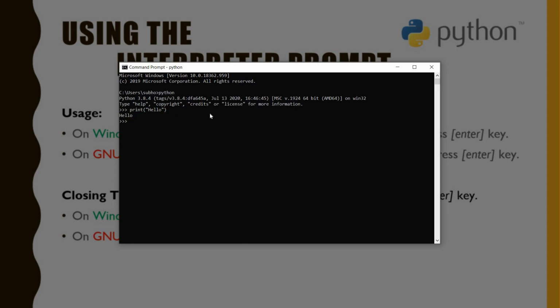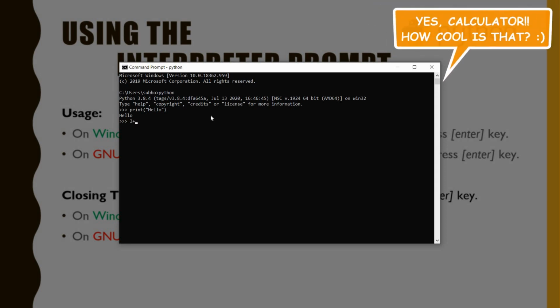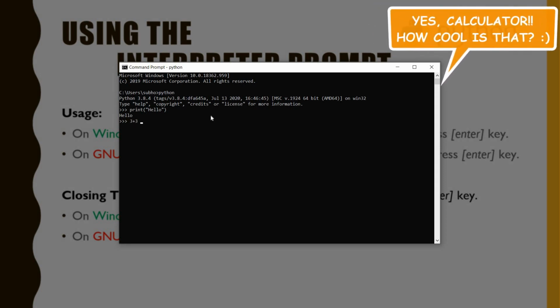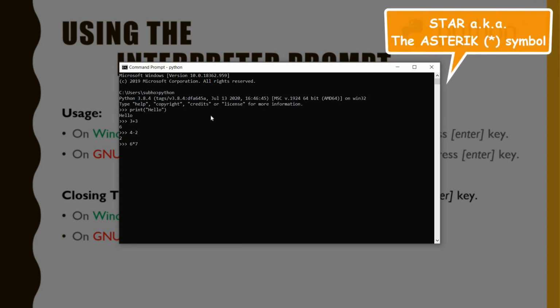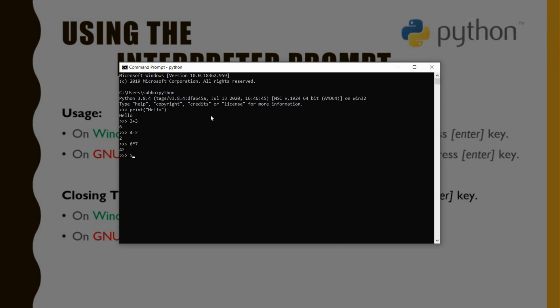Now this particular Python shell can be used as a calculator. We can perform simple additions like 3 plus 3 and the result is 6. We can perform subtraction like 4 minus 2, or multiplication, 6 star 7. In case of Python, the multiplication is given by the star character. It's 42. Let's try to divide 5 divided by 3.